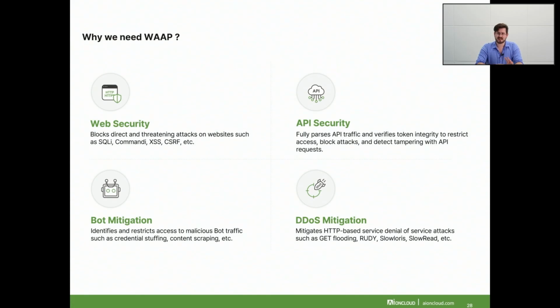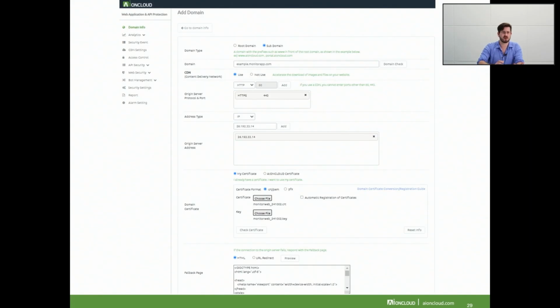With that being said, let's look at the different categories here, starting with web security. So in order to protect your web server, you first need to add the domain to our IonCloud WAP. Now you've got to provide certificates, private keys, and specifically the origin IPs of the servers. So this here is actually a screenshot from our web application and API protection service. And as you can see, once you provide all of this information, it will send your traffic through to our servers rather than direct to your web server.